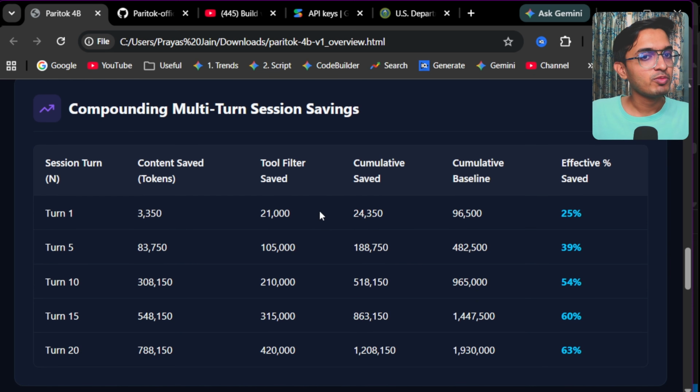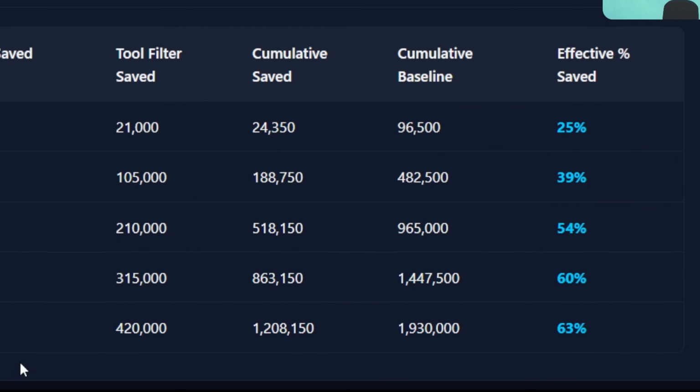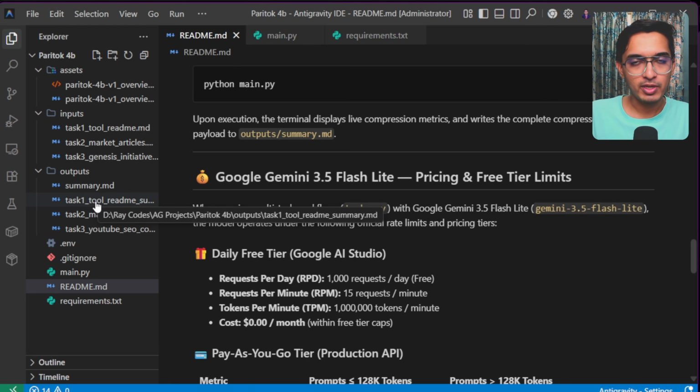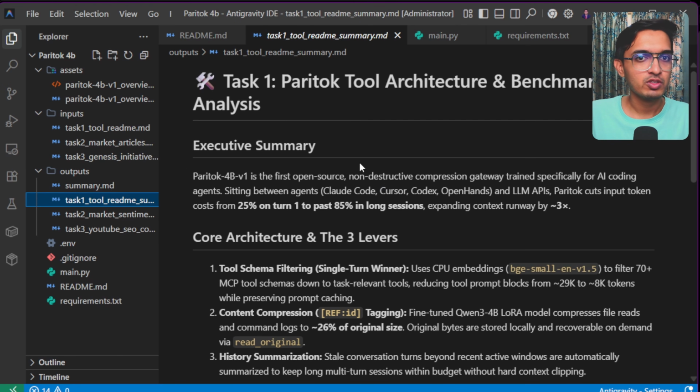And when you are doing multi-turn sessions with your agent, the compound savings also stack up, as in the first turn it is doing 25% saving, but by turn 20 it saves up to 63% of tokens. So now the outputs are ready from the pipeline. First we can look at the summary of the Paritok tool.